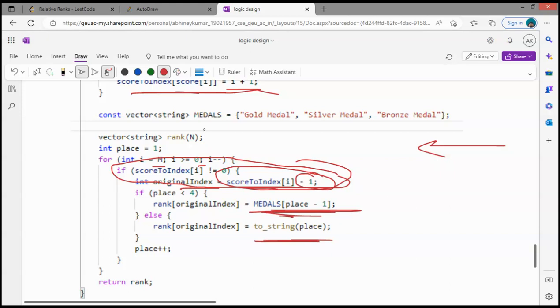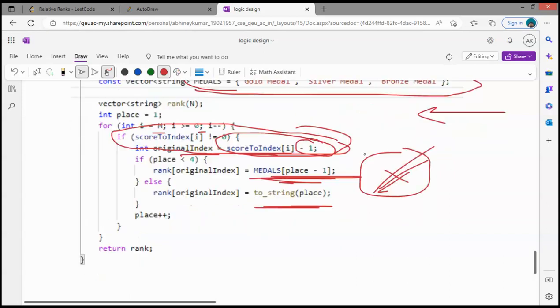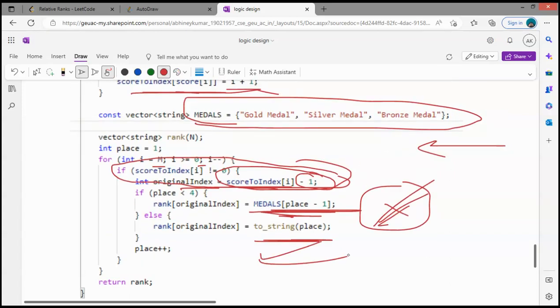What's medal? This time I've written a string instead of writing if-else conditions. Definitely I haven't written this. This code is written by LeetCode, not me. So it's also a clever way to do this. Place minus 1, simple. Great way. So this is the solution that you can do using counting sort.